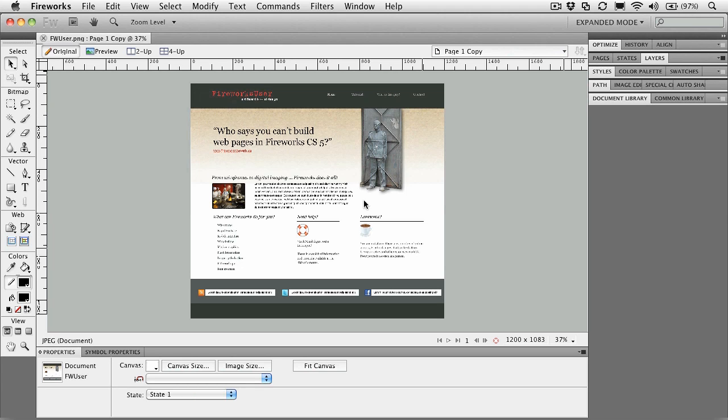In this lesson, we're going to take a look at working with panels in Fireworks. Panels are part of the interface, and really what it does is it keeps your workspace very neat and tidy. So when you open Fireworks, the panels will open up here, and if you want to follow along with me, just open up the fwuser.png file located in your exercise folder, or any image that you want to work with.